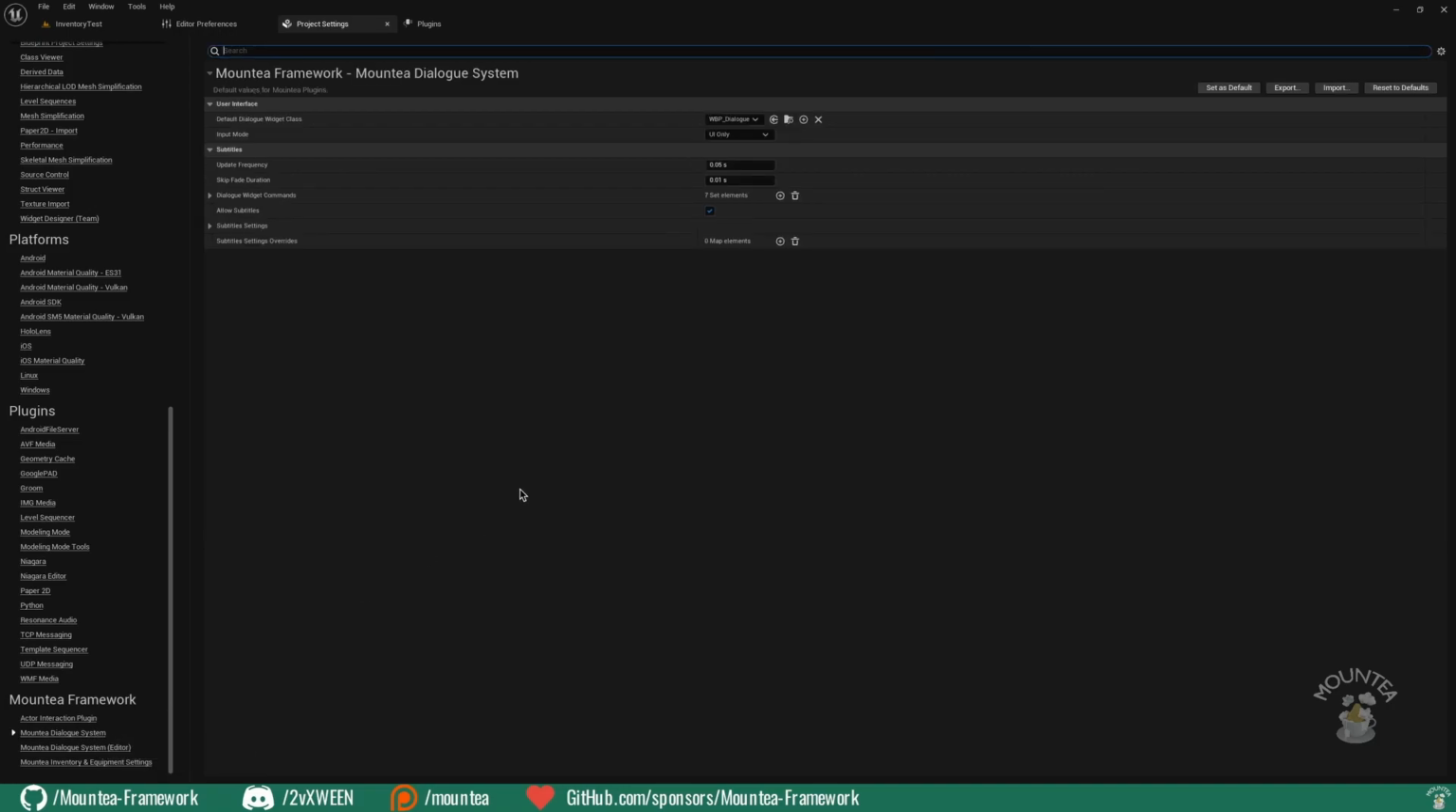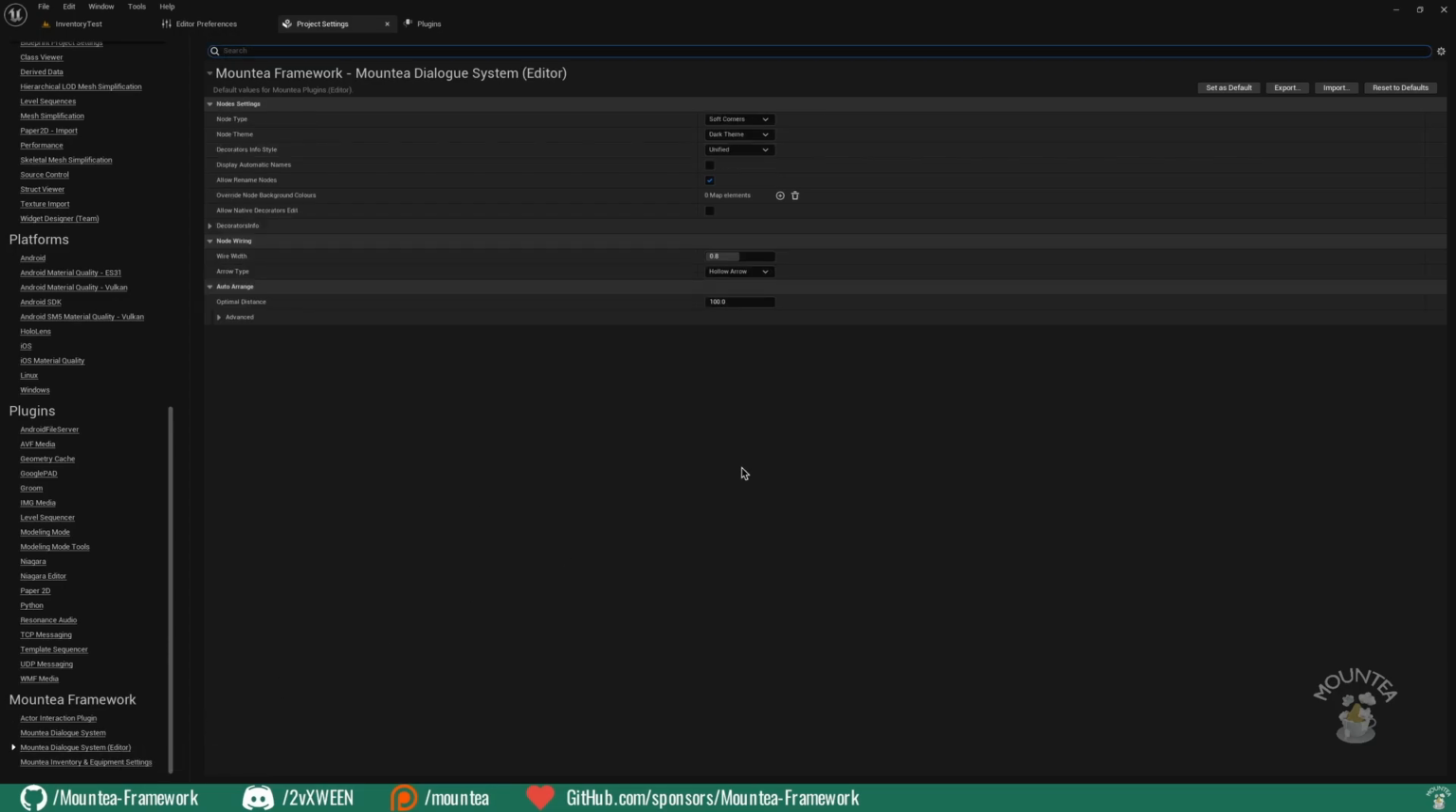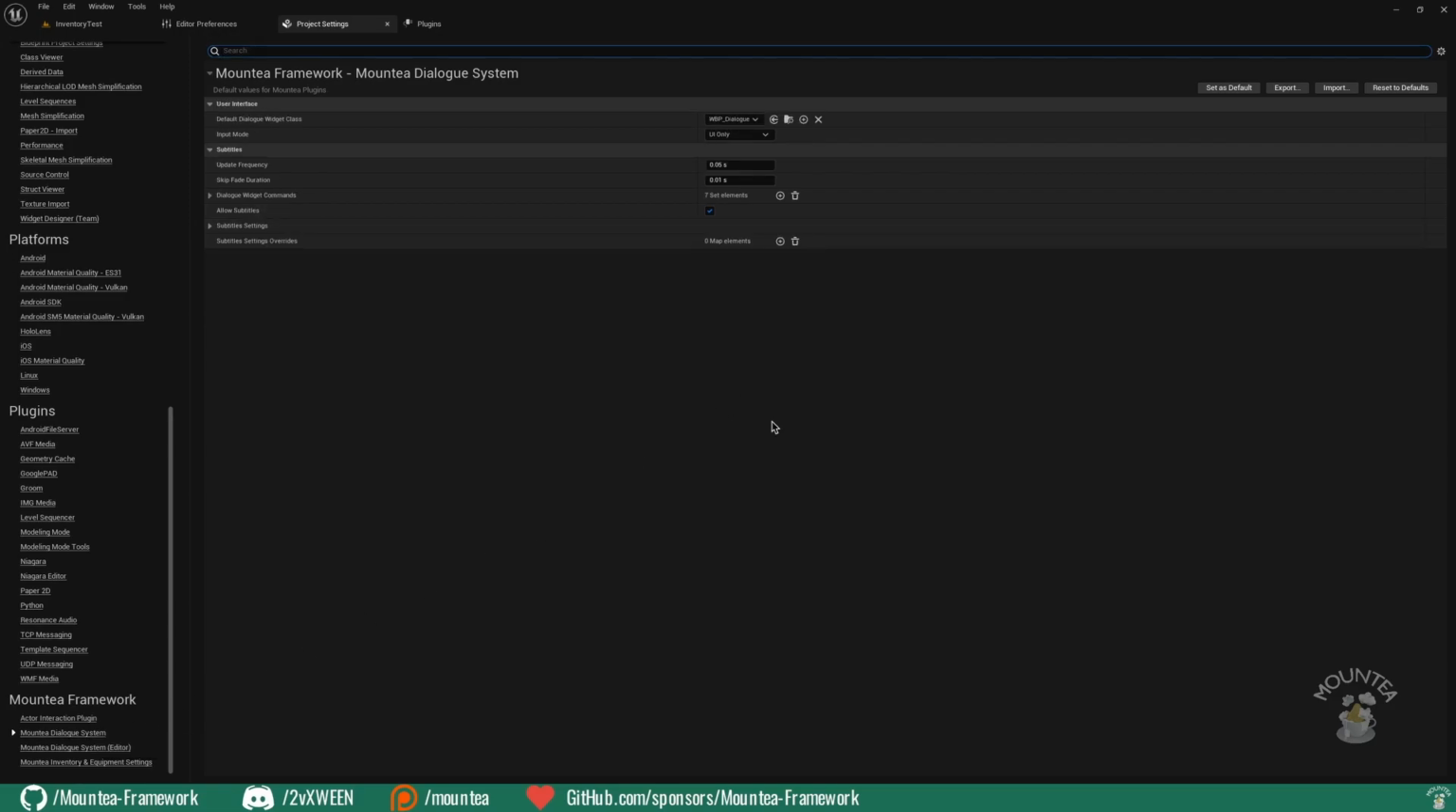One is the dialogue system itself, which is the game plugin part, and there is the editor part that allows you to change the visuals of the dialogue system. I will only cover the runtime, the game part, because the editor part doesn't really affect anything except visuals for you. So if you are interested in tweaking the editor part, you can take a look at the documentation that I have attached to the description below.